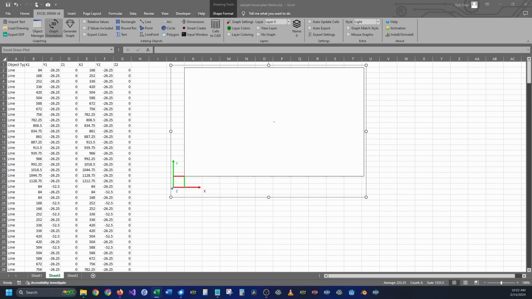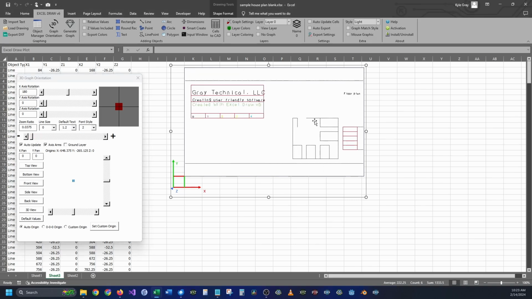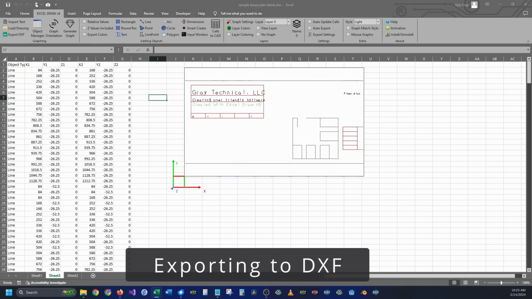So in case we want to see it better, we need to open up the graph 3D orientation and zoom into it, and once again, if you want to bypass this step, you can. You can just export it directly into a DXF file. And as you can see, we now have our drawing using Excel's cells and borders and things like that as a drawing. If you would like to export this, click export to DXF right up at the top.